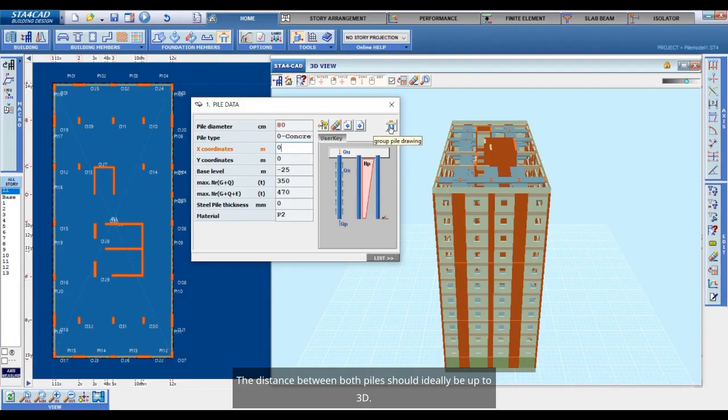The distance between both piles should ideally be up to 3D, so the 80 centimeters here must be 3 times the diameter of the pile. So, if it is more than 3D, for example 4D, it will not be a healthy situation. Or, if it is 2D, that will also not be a healthy situation. Because, when it is 4D, the distance between them is too great.